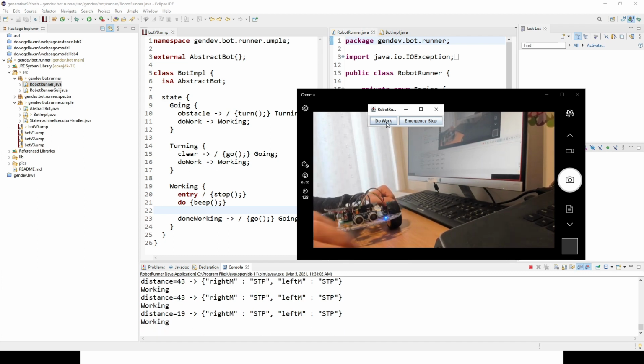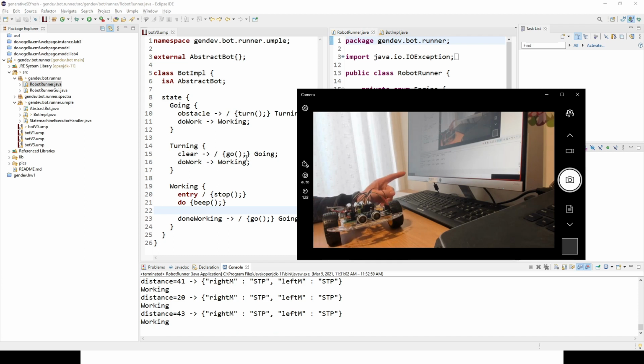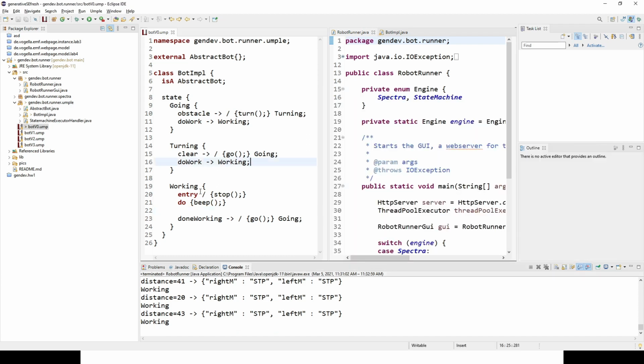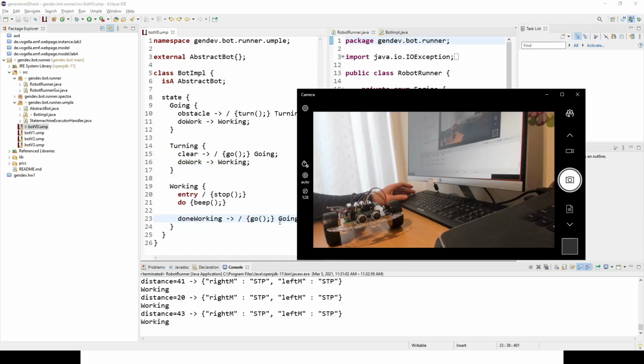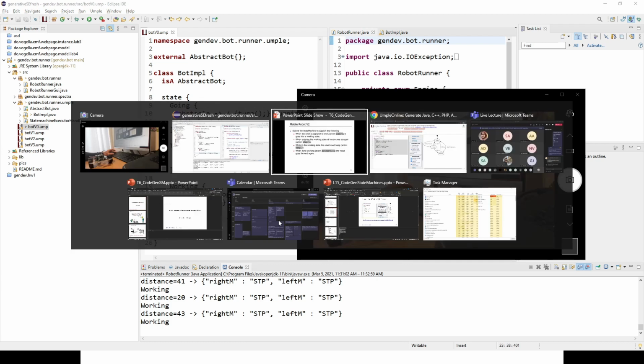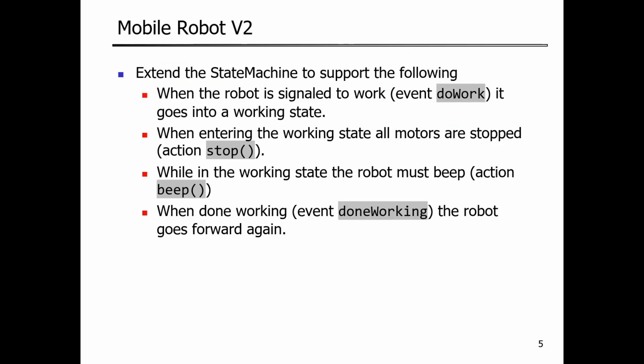So are there any questions about this state machine? I'm just going to terminate that again. So were there any questions about this state machine? Here we saw different features like entry actions, do activities, and again the transitions. So if there are no questions, then there is one more.